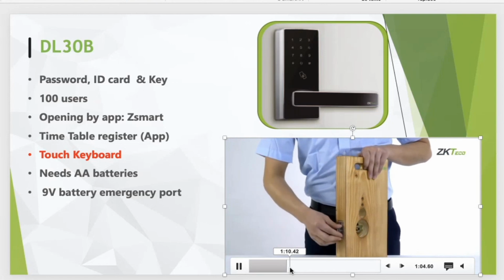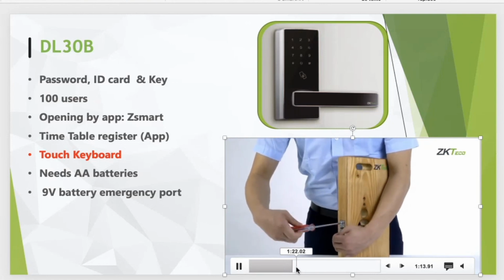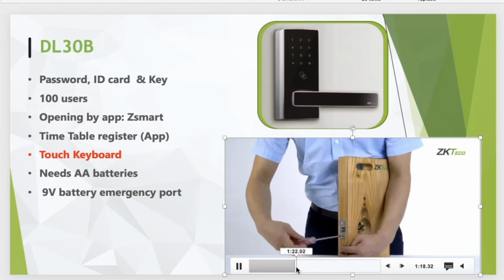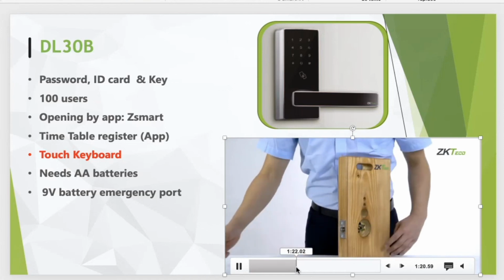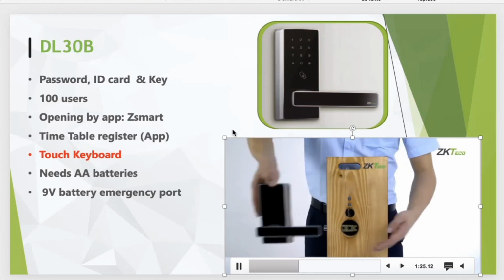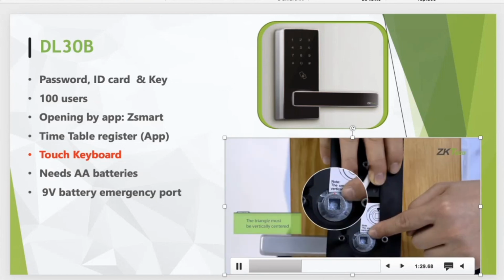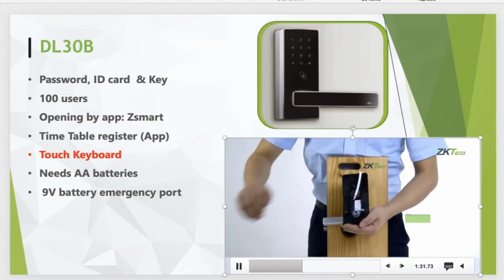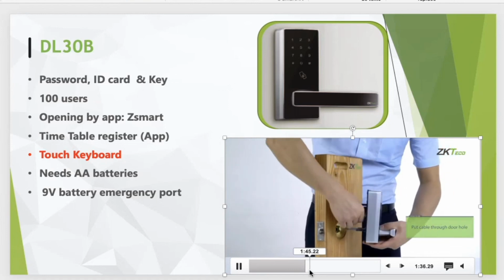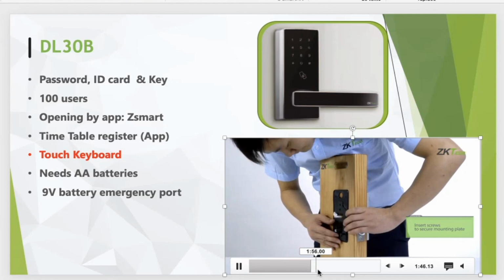Okay, we have uploaded this kind of video to our YouTube channel in Cicayteco Latin America to teach you how to install all of our smart locks that we have right now. In this example, we are going to check the DL30B installation, but we also have another one for the ML200, for the ML300, and also we have video tutorials of how to use the application or how to set the parameters.